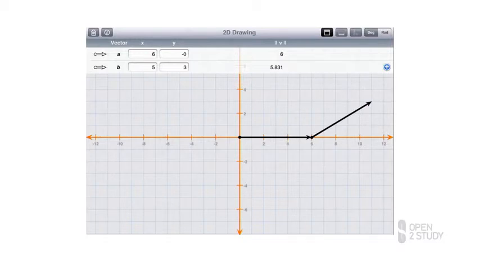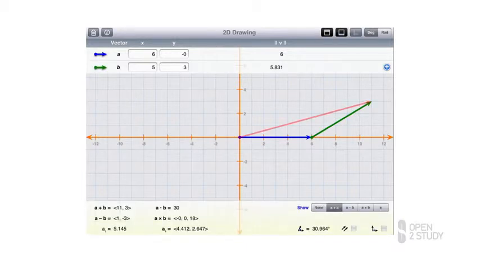So if I select these two vectors, making a a blue arrow and b a green arrow, then I can say the sum of those, a plus b, is now indicated by that red arrow on there. And you can see it starts at the beginning of vector a and ends at the end of vector b. You can see it has a magnitude, it's quite large, and it has a direction. And the direction is different to the direction of a and the direction of b.